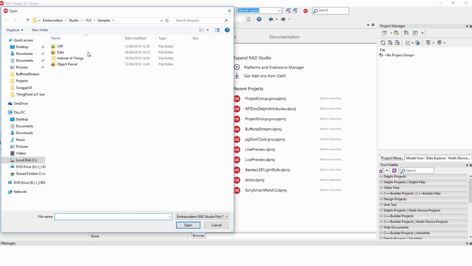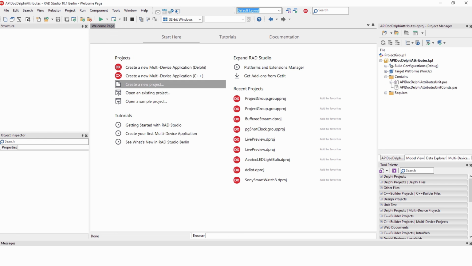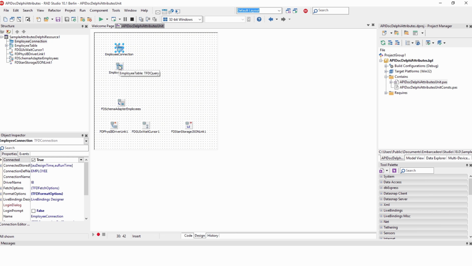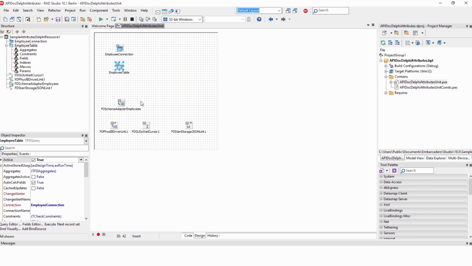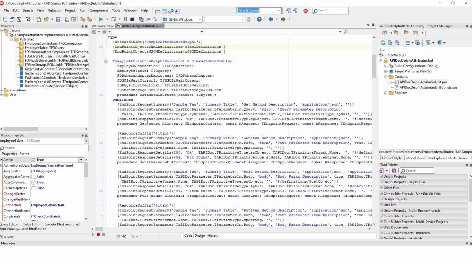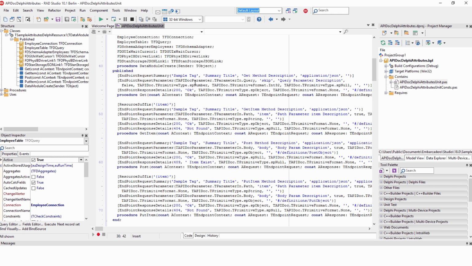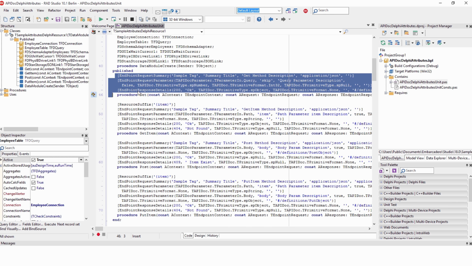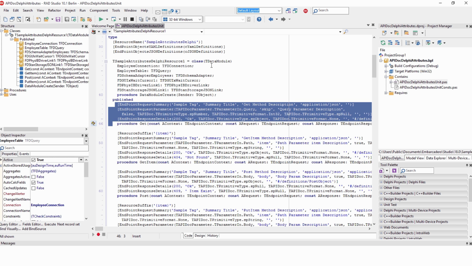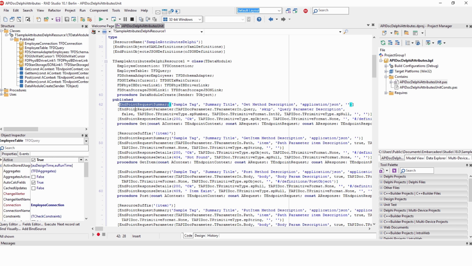So under the sample projects, and they're here for both C++ and Object Pascal, under database, under EMS, you'll find API doc attributes sample, and if we go ahead and open up the package here, we can see this is just connecting to employee database table and fetching some data back, which it's then pushing out through a get call. The implementation for that in here is now documented by a few additional attributes that have been added on. So if we just scroll down here, we can see all of them. The first one is the endpoint request summary, saying this is under category of sample tag, and then with the title, description, etc. being passed in.